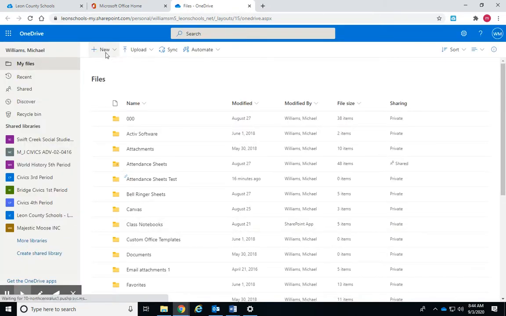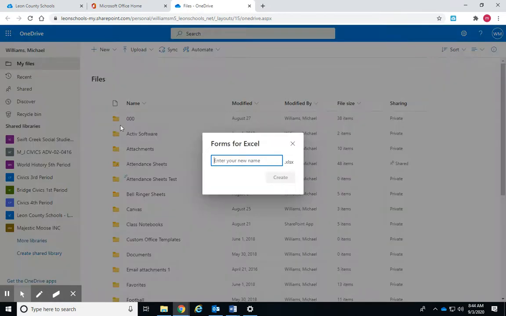We're going to click New, Forms for Excel. You're going to want to title it Attendance, first, and then the teacher's last name. If you use the last name first, it's going to be a little bit harder to find the files you want, because once you do this, it's going to auto-populate into your OneDrive. So it's easier if it's all organized by the name Attendance to checklist all of them after that.